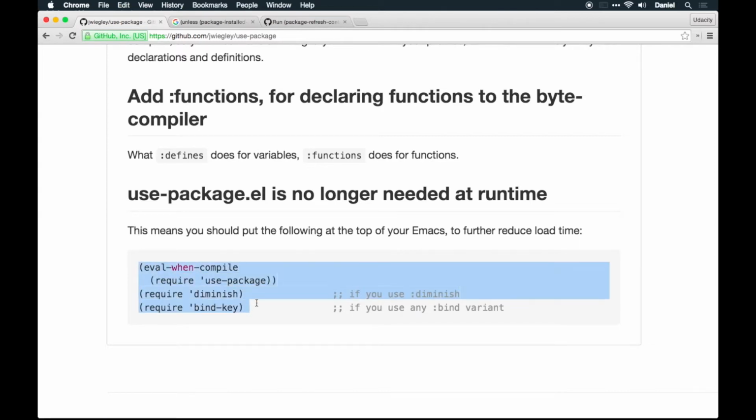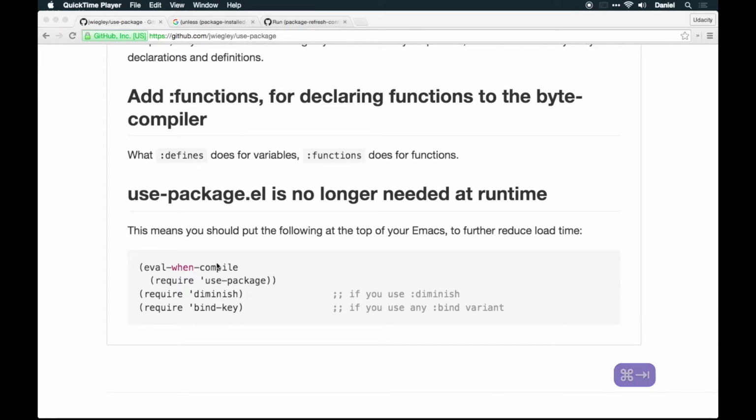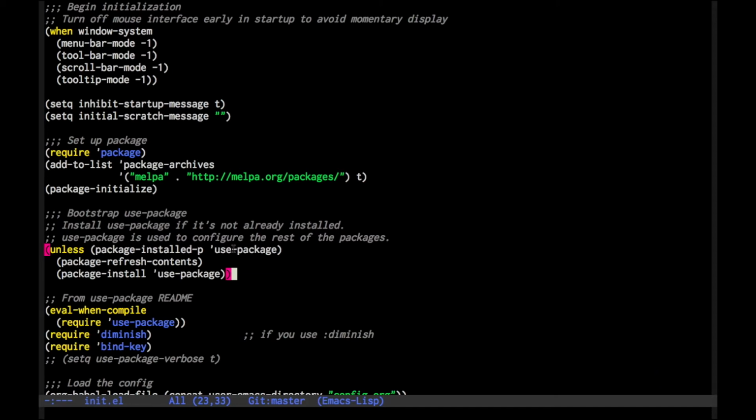Okay, cool. So for use-package, if I go to the README here, it tells us some configuration you can put into your init.el. There used to be a previous version where use-package was needed at runtime. Now in the new version, it's no longer needed. So I can copy and paste this whole block of code and put it in my init file just to load up use-package efficiently. I'm also going to use the diminish package as well as bind-key, so I'm going to put that also in my init file. So that's that.